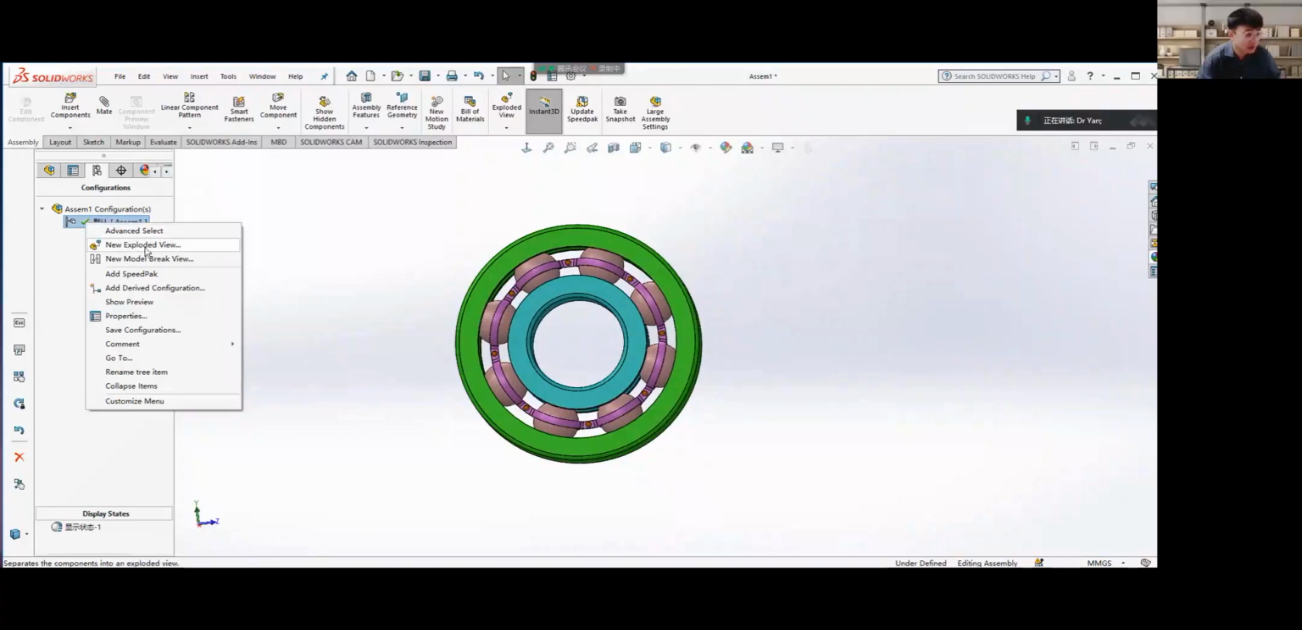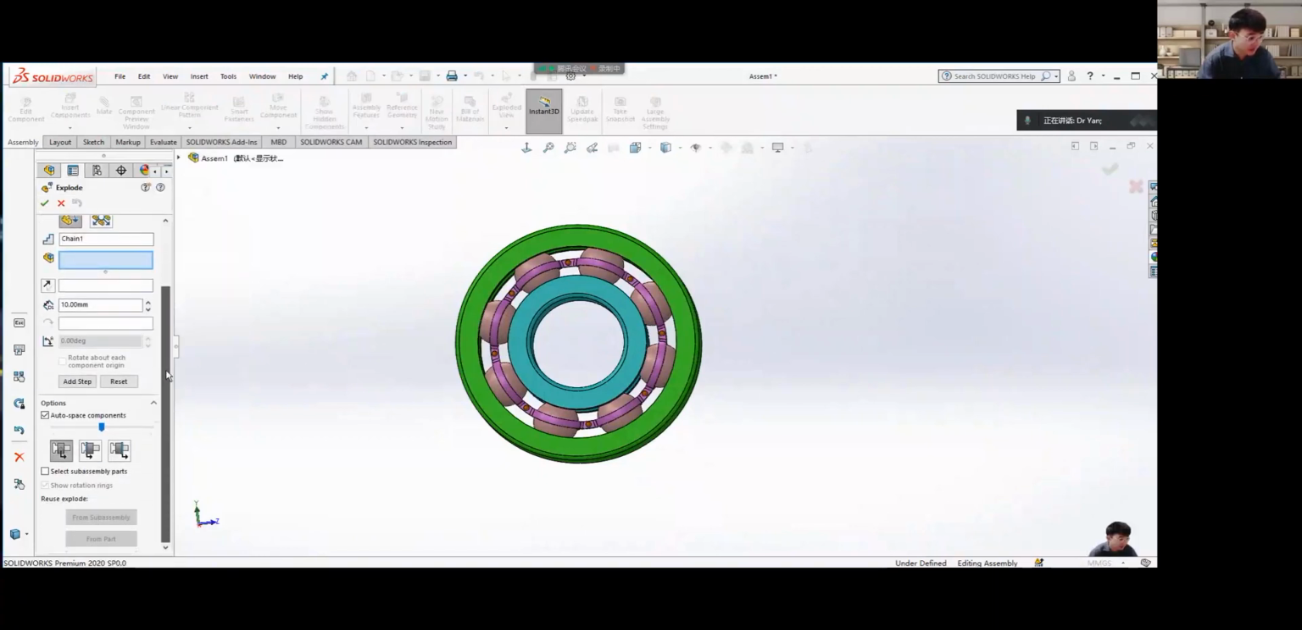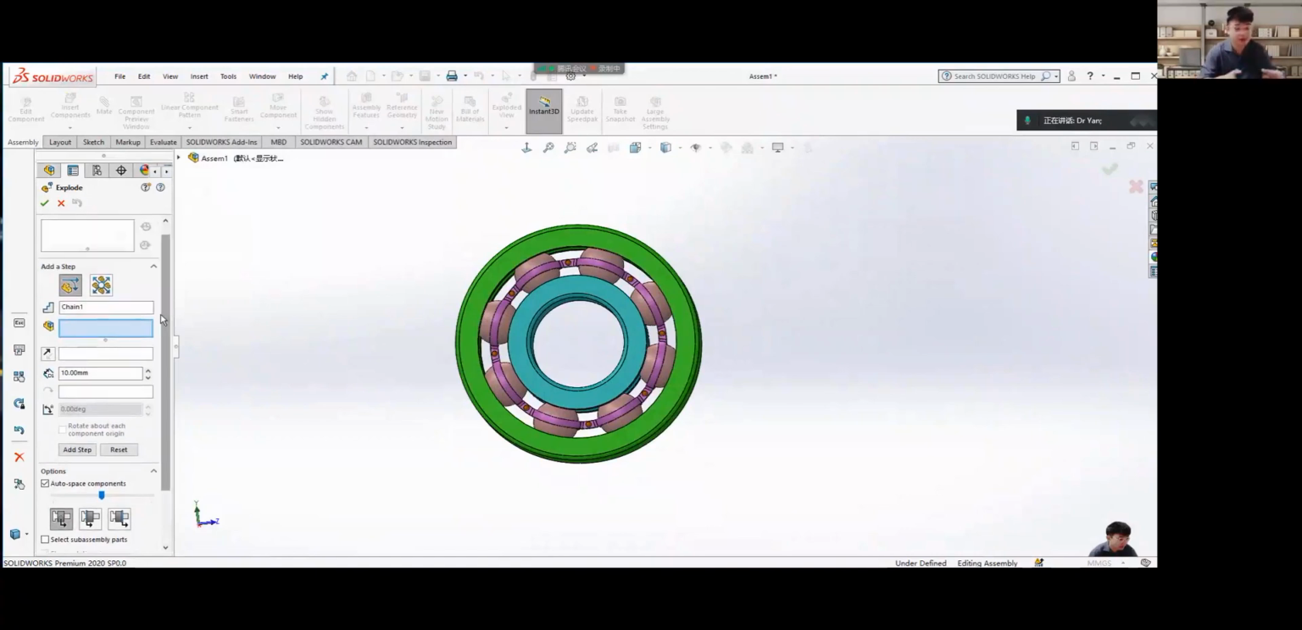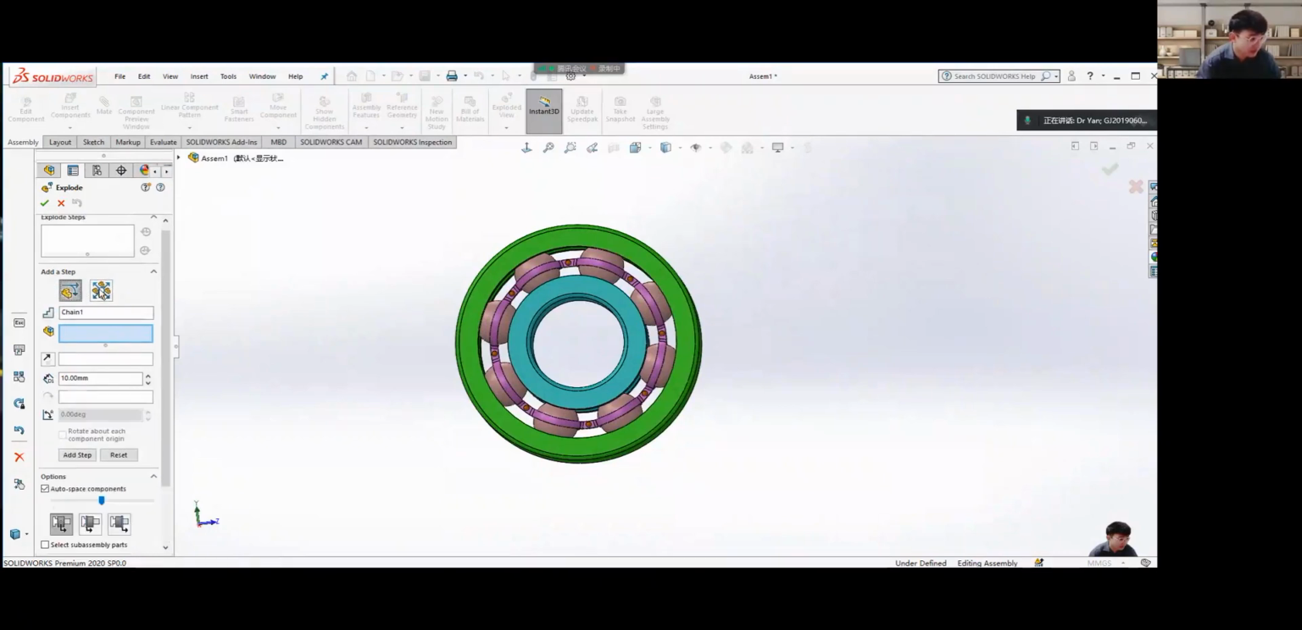And here is a new exploded view right here. And click it. And now you can give it an exploded view. Okay? So you can see here's add a step. How do you add a step? The first one is regular step, which is translate and rotate. And the second one here is radial step. All right? I want you guys to see what the difference between them is. Okay?